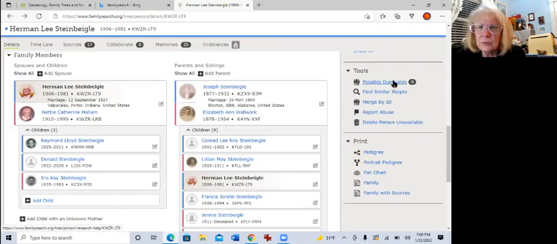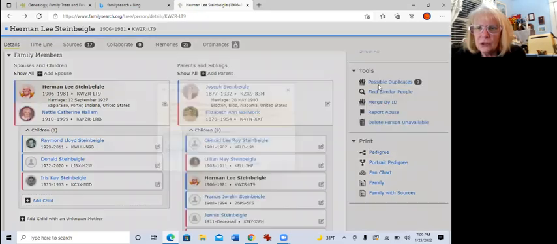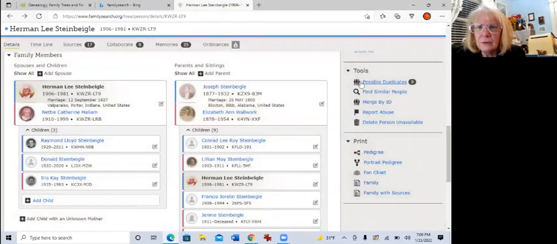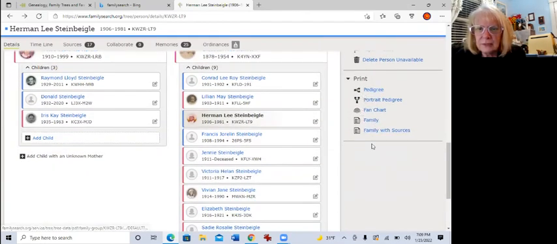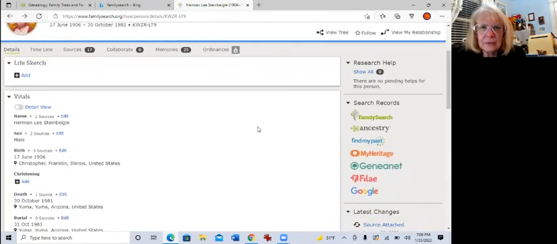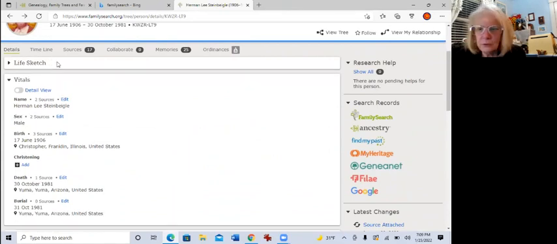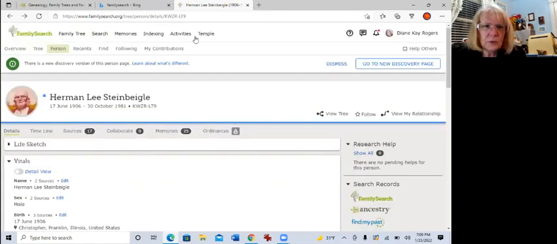Here's where you can merge duplicates if they appear. Right here, merge by ID, or it shows you possible duplicates. This is where you can print. So that's just a quick review. And then just to review these up here.